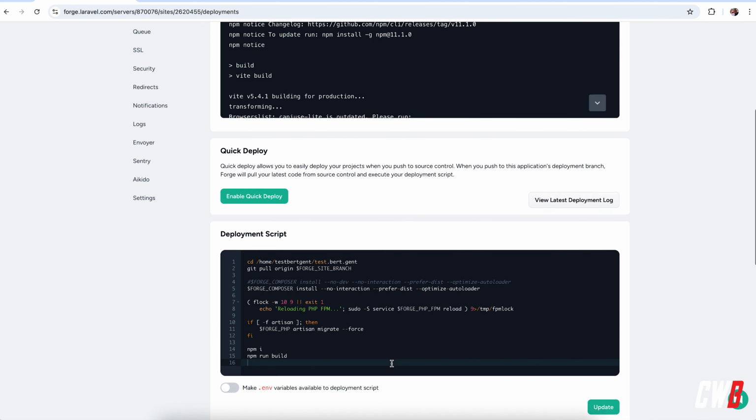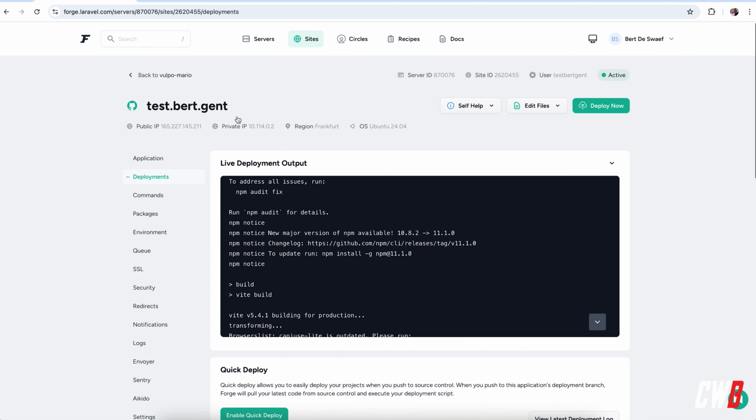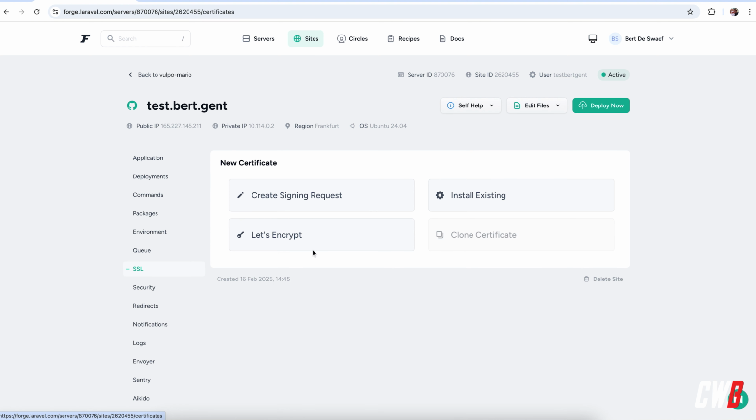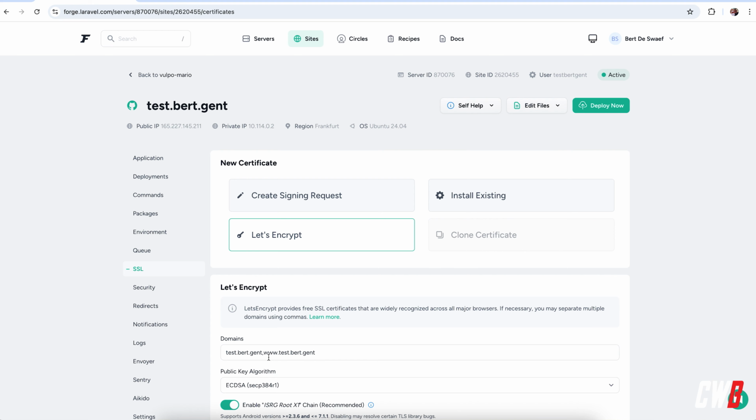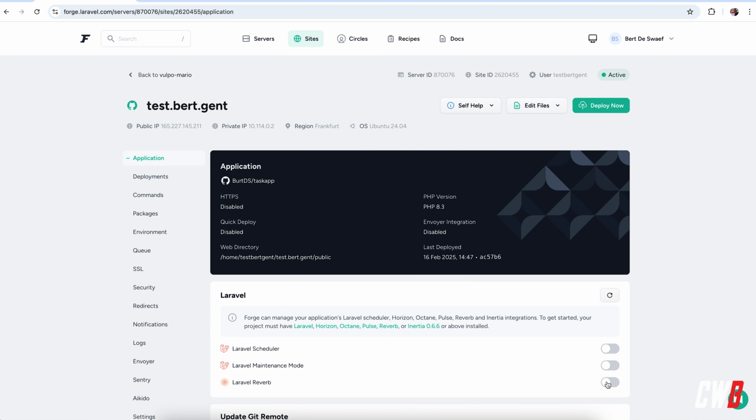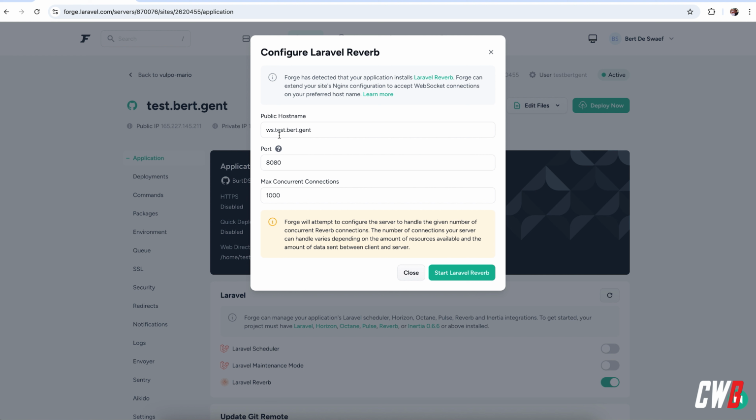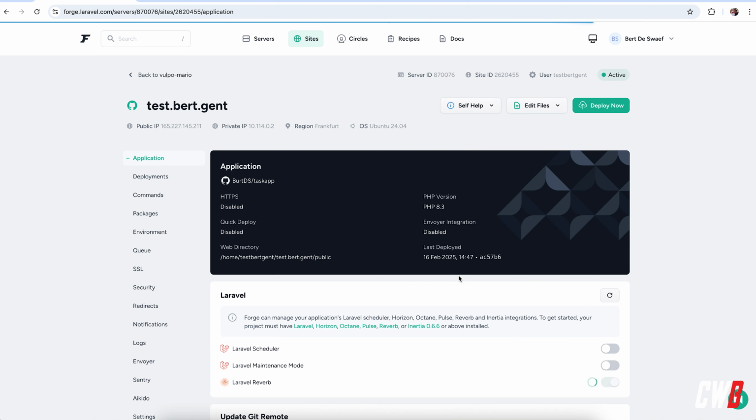Next up, we need to have our domain name testbert.gent mapped via DNS towards our server. I already did that, so we can safely request an SSL certificate. But before doing that, I also want to have my WebSocket in here. So I need to start Reverb first. Let's just enable Reverb by switching the simple toggle over here, and this will use port 8080 for WS testbert.gent. All right, so let's start Reverb.